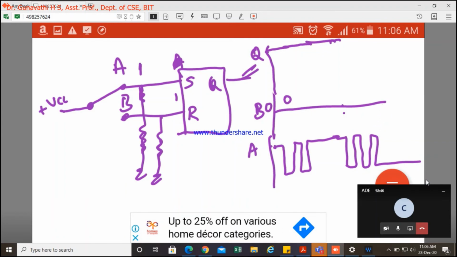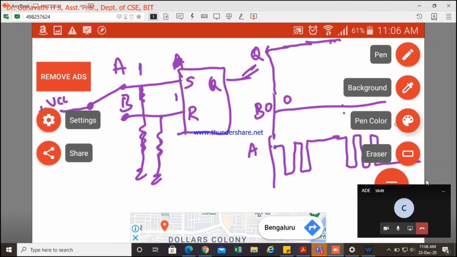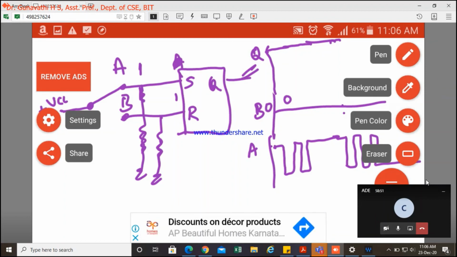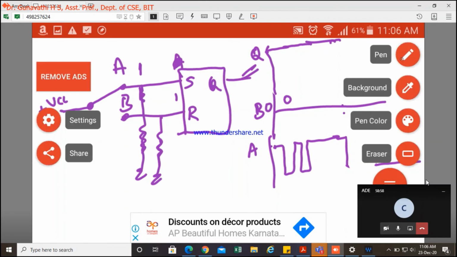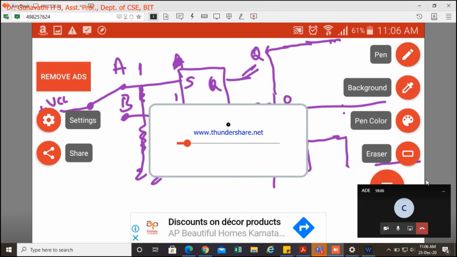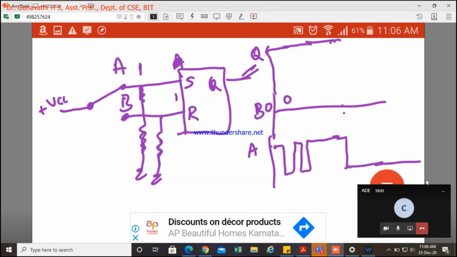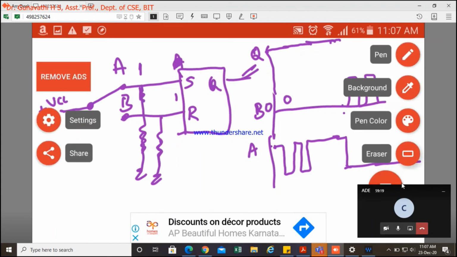Suppose let me write the bouncing effect for A only for high input, and the bouncing effect for B when it is low input. When it becomes high, I would have erased this. So something like this. Again 1 0, there will not be any change. I would have changed this.